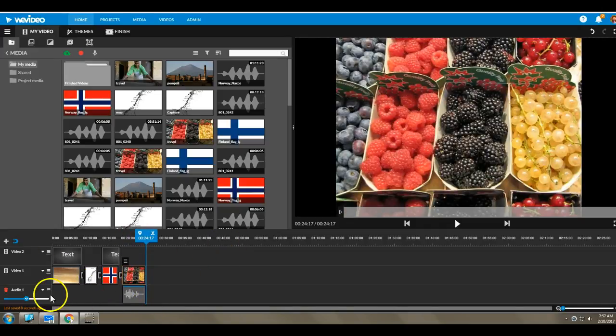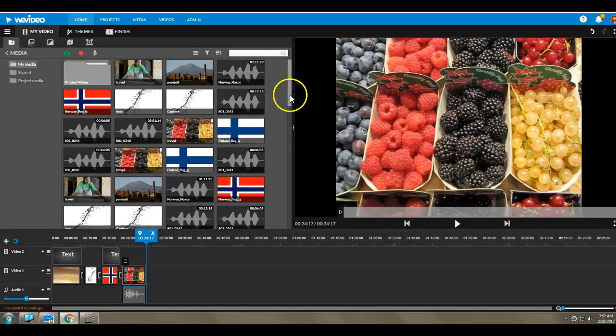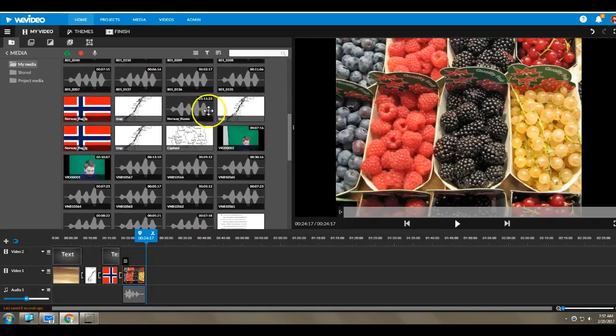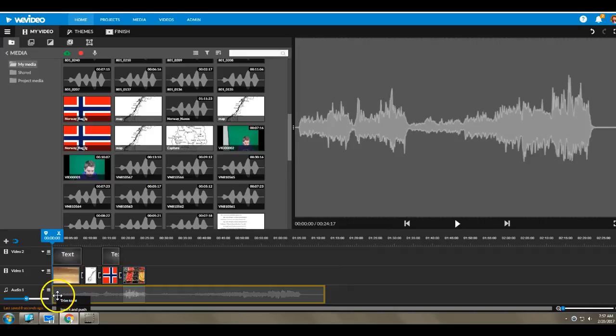I did not put in my national anthem, which should be in the first slide, so I'm going to go ahead and go back and do that. This is my national anthem of Norway. Notice I put it in and it's longer than what it needs to be.